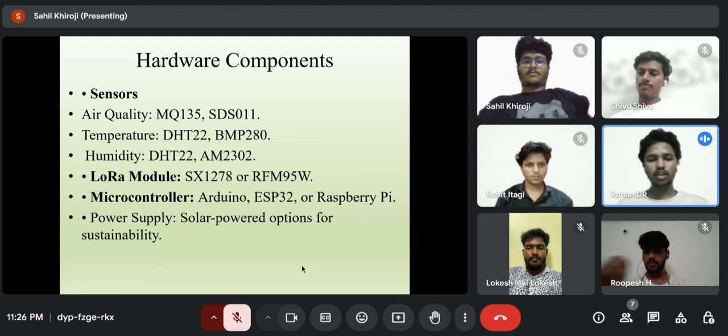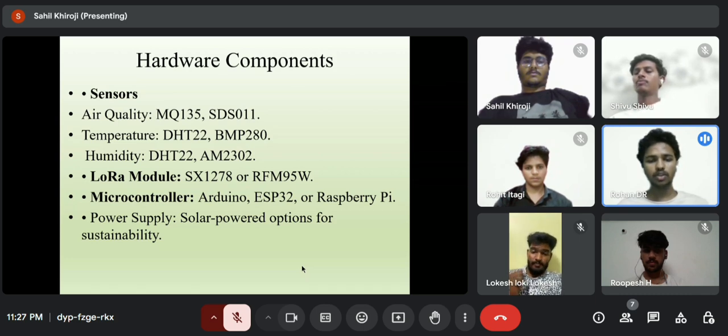Temperature. There are two sensors. DHT22: it is a digital sensor that measures temperature and humidity. It is accurate and widely used in DIY and professional projects. The second sensor is BMP280. It is a pressure sensor that provides temperature readings. It can be used to measure altitude and atmospheric pressure changes.